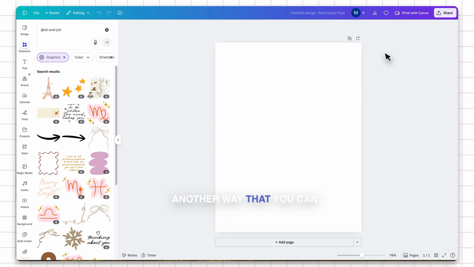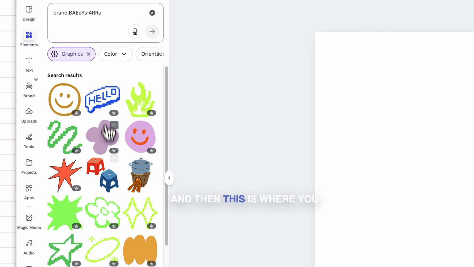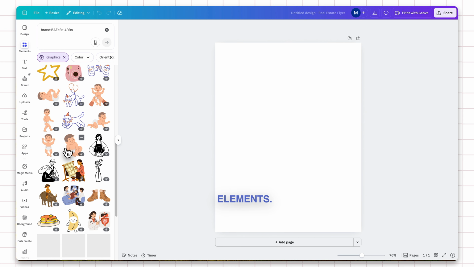Another way that you can find it is if people add the brand, and this is what it will look like. You'll have to include this brand in front and then the code in the back and then search. And then this is where you will see this brand's list of elements.